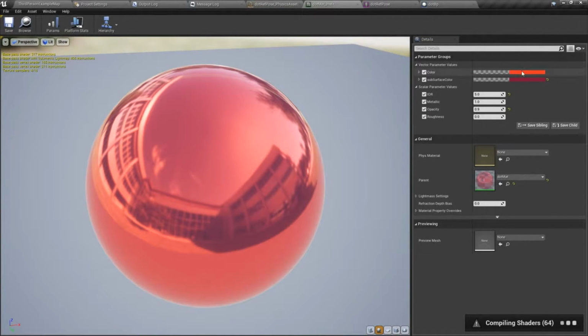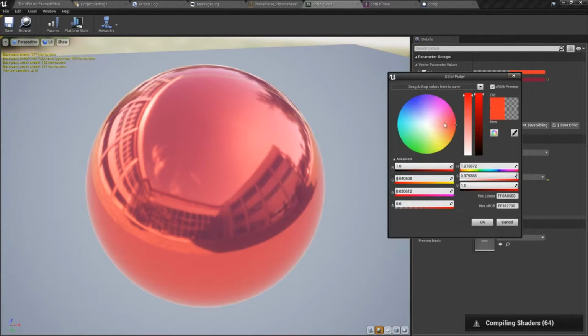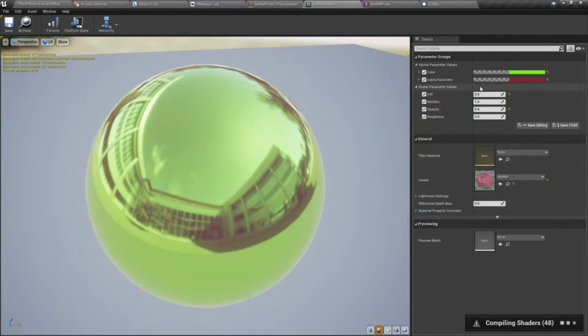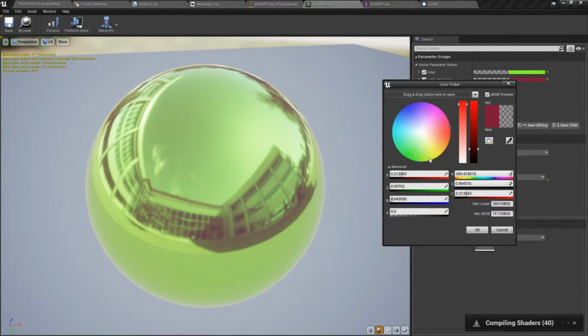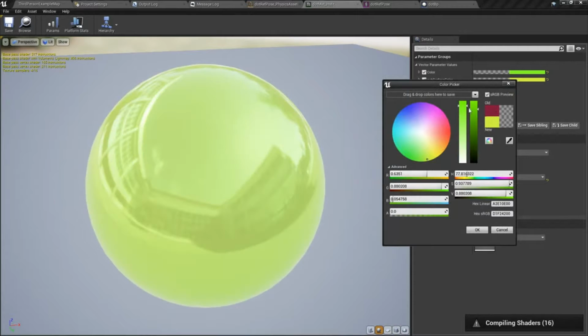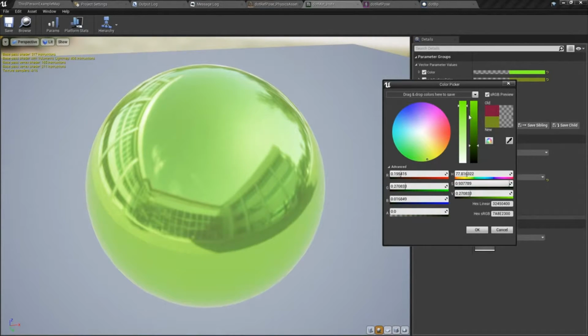We can also adjust our color. So if I wanted this to be green instead of red, I could do that, and then maybe set the subsurface color to, that is very light. So maybe a darker green.